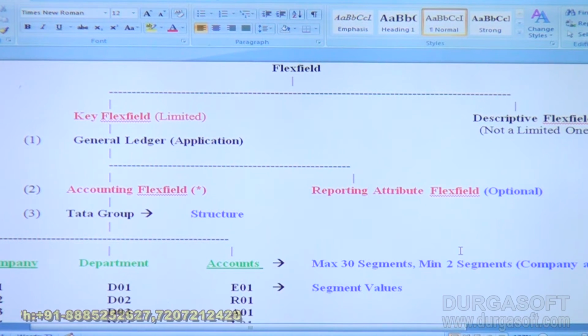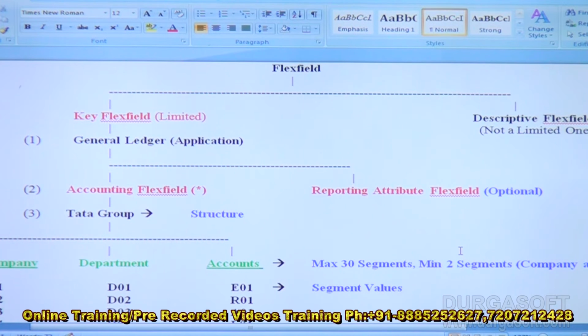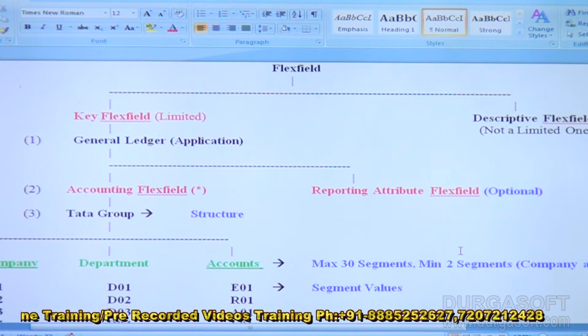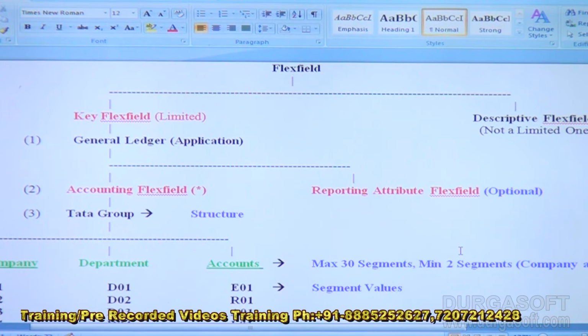Using this accounting flex field only, you are going to create the structure. So please try to catch up the numbering on the left side, there is a numbering 1, 2, 3. The application is general ledger. In the general ledger application, we have the accounting flex field. Using the accounting flex field only, you create the structure. Whenever you create that structure it will have segments. How many segments do you see? In this example, only 3 segments. Maximum segments, how many can you create?